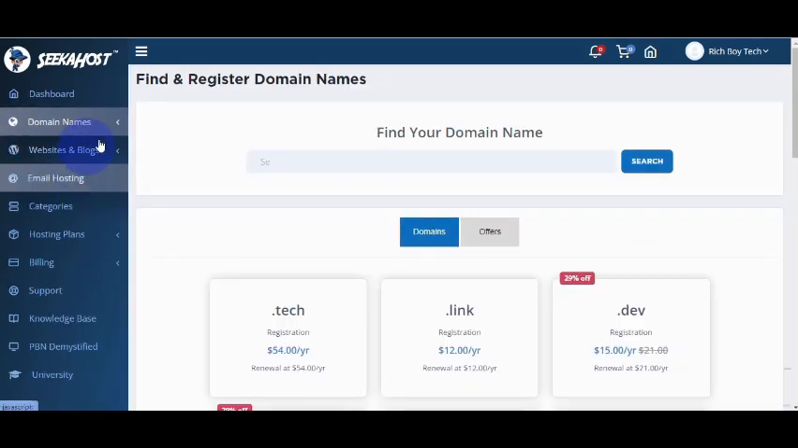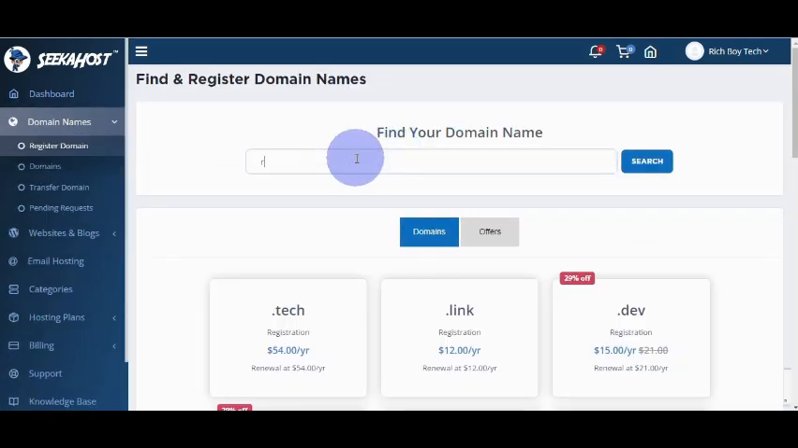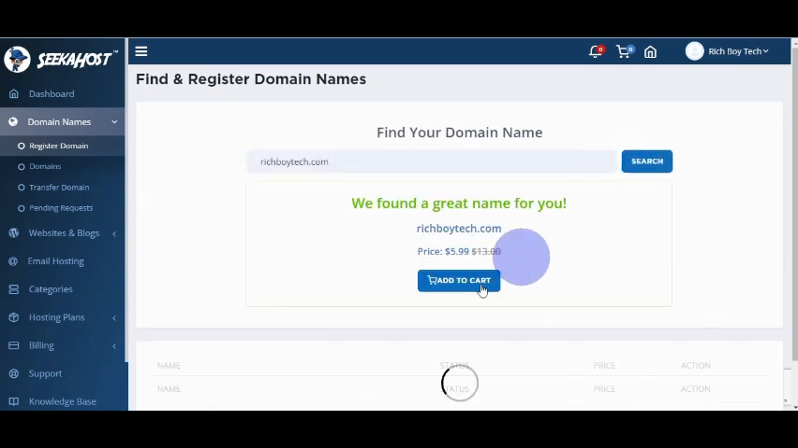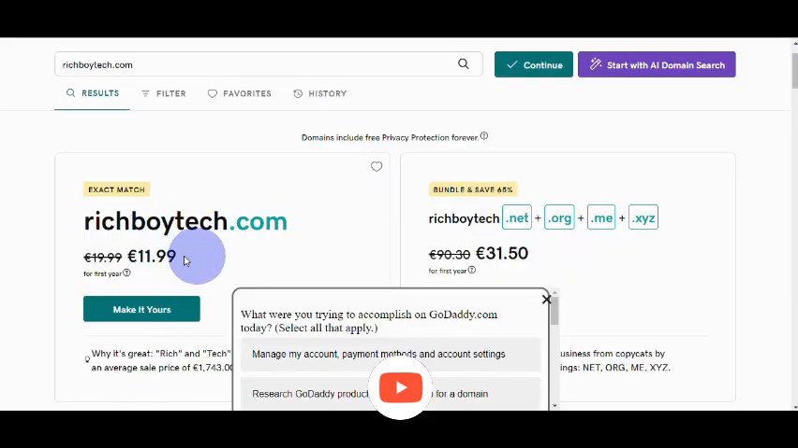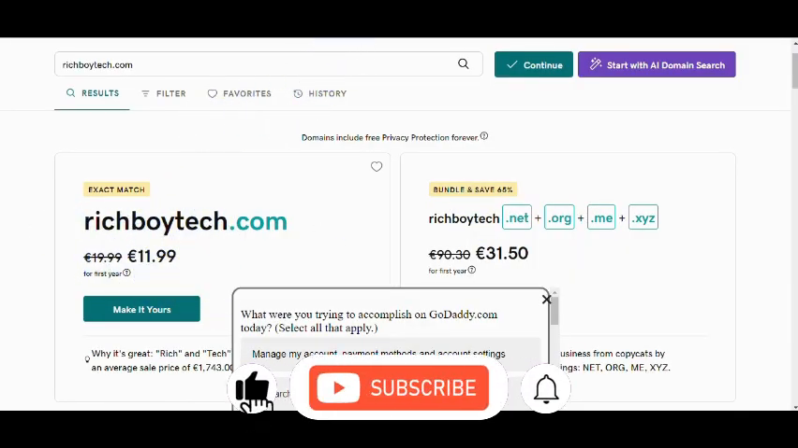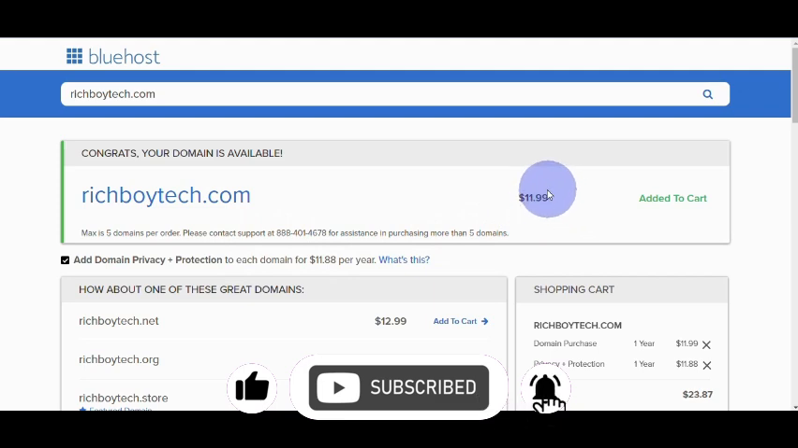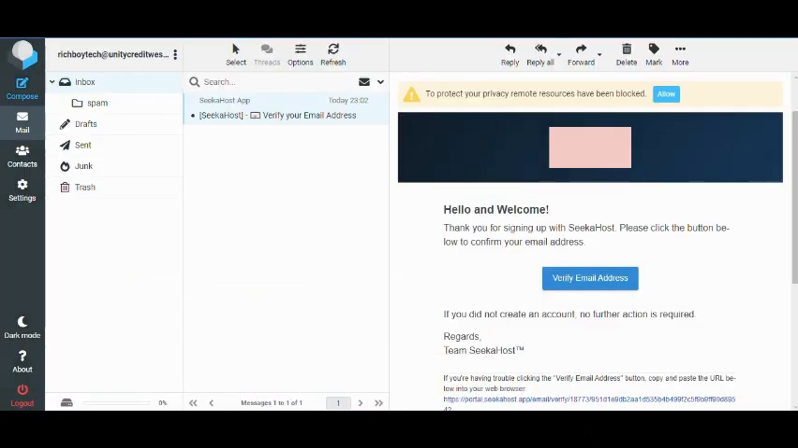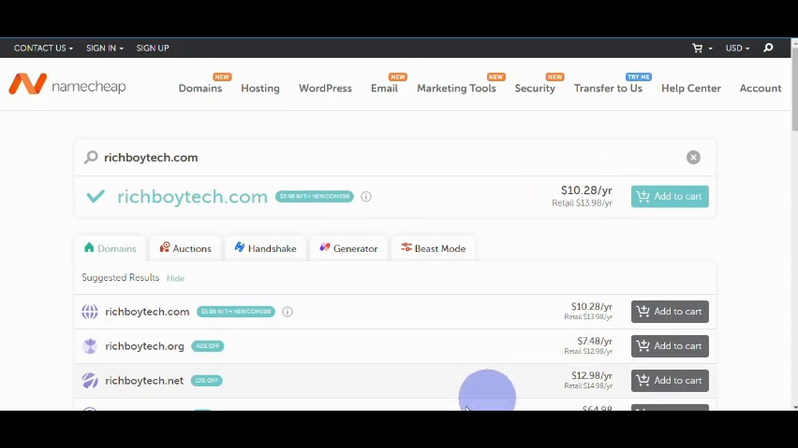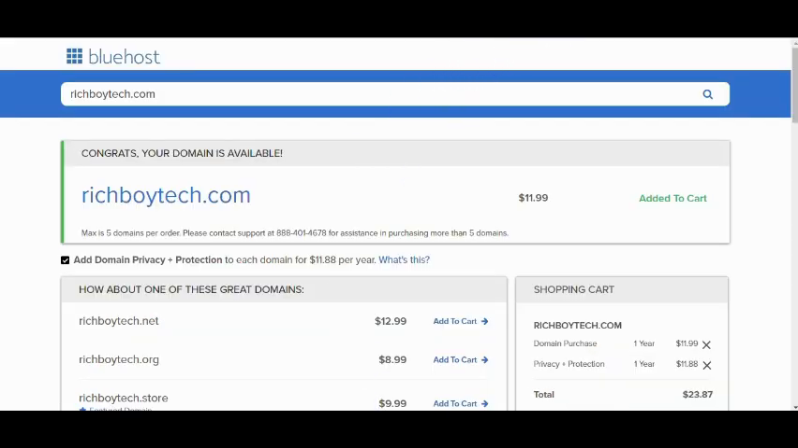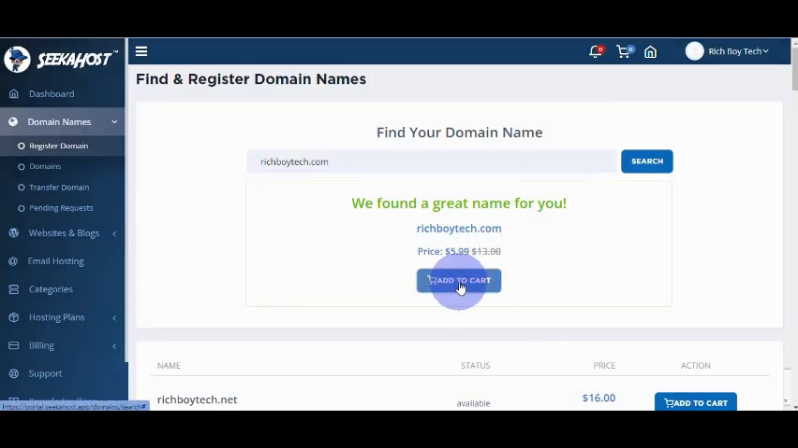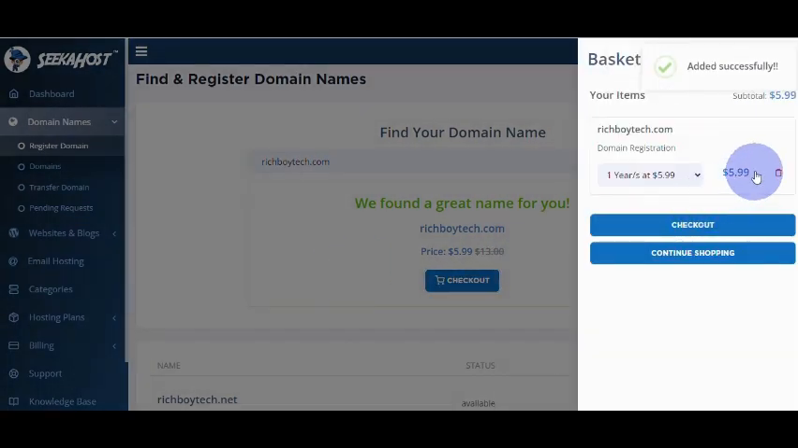Go to register domain, then input the domain name you want to buy. For now, we are buying richboytech.com. Search. You see the price. The price here is $5.99. See, it's a bit cheaper than GoDaddy, which is almost $12, Bluehost, which is almost $12, and Namecheap, which is almost $11. So the price margin is kind of huge, just $6.